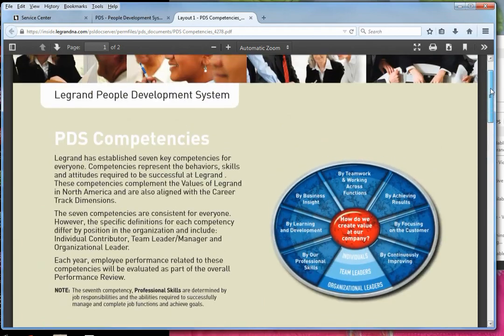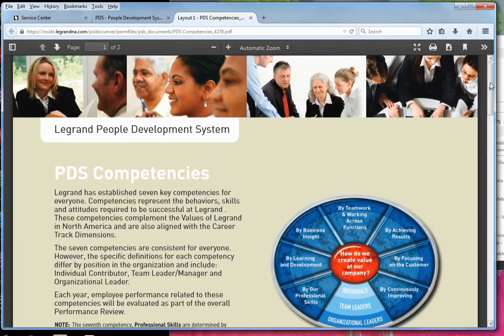Now, one thing that is going to be specific is an area called professional skills, and this is where you have the chance to define some of the specific competencies that are focused solely on your job or your position.